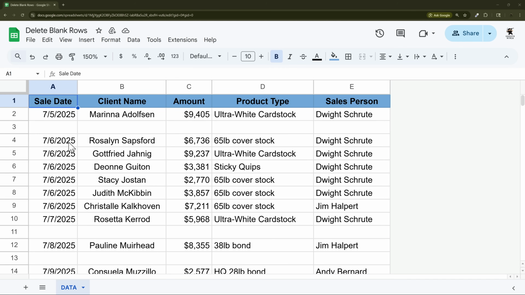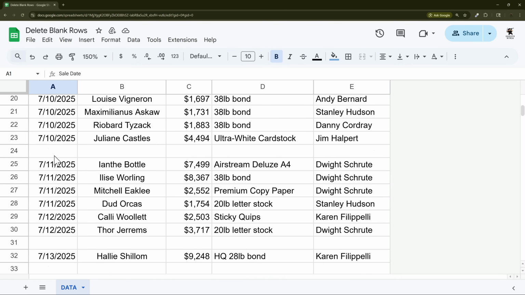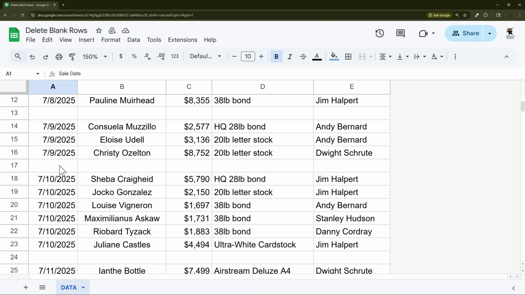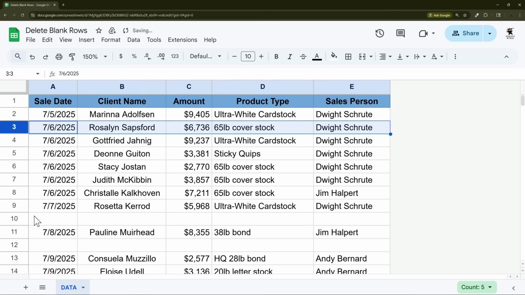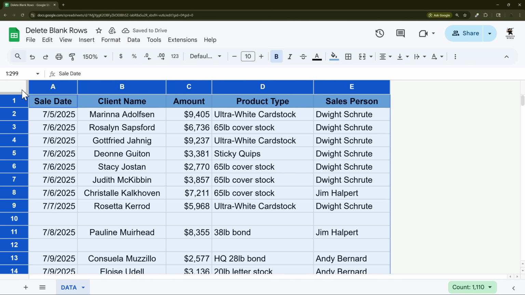If you have a data set that looks like this with many blank rows, you may be wondering if there's an easier way to delete all the blanks than deleting them one at a time. And sure enough, there is. So simply click up here in the upper left.